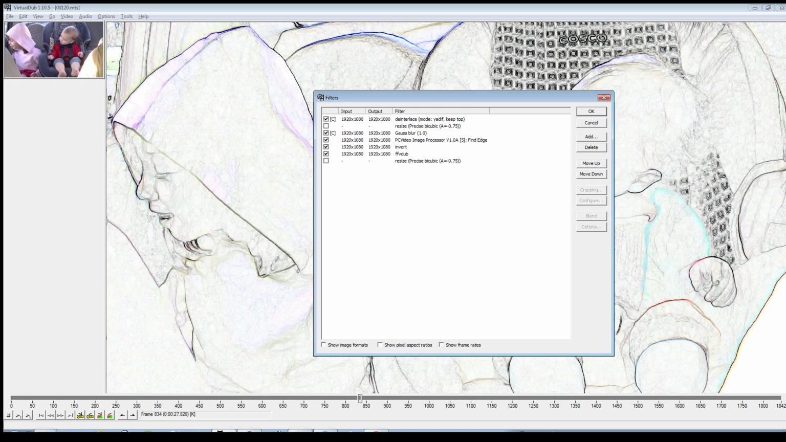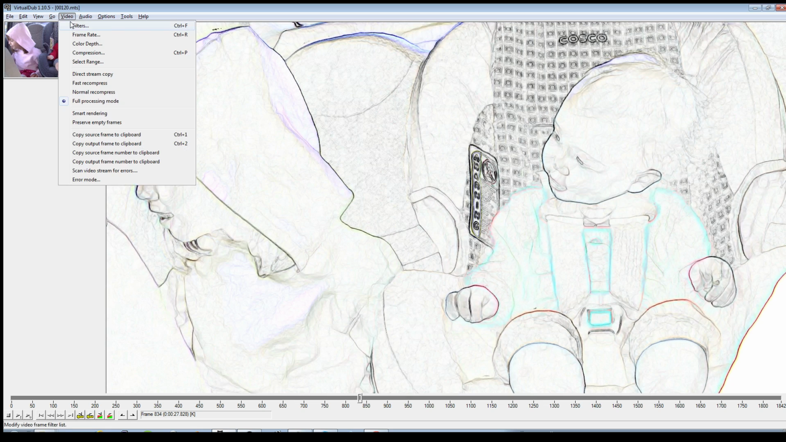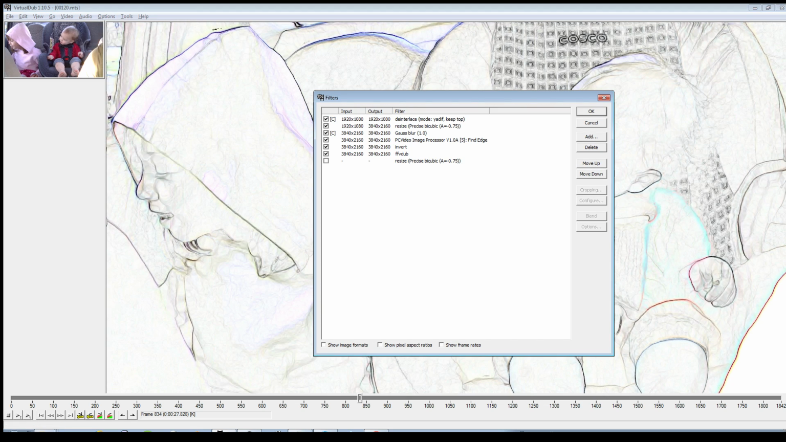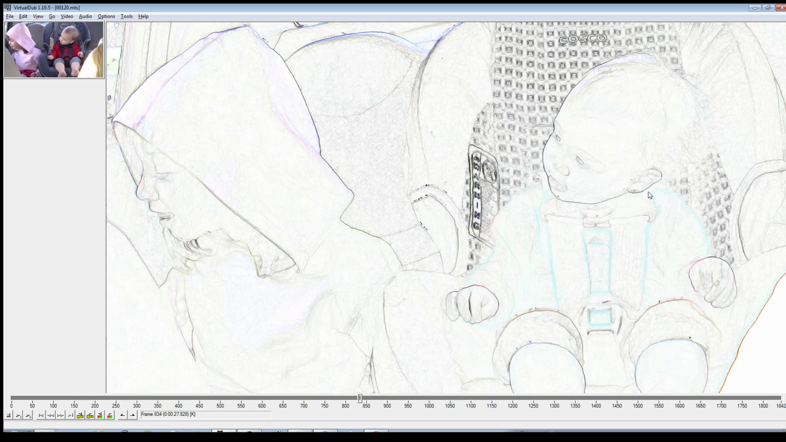So then, okay, looks cleaner. Now let's go ahead and add the resize. Let's see if it really makes a difference. Look at the ear. Yeah, it definitely looks different.